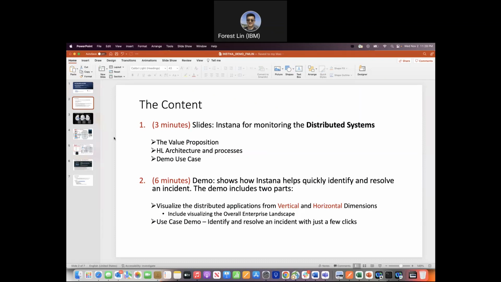The demo includes two parts. First, visualizing distributed applications from vertical and horizontal dimensions, and this includes visualizing the overall enterprise landscape. Second, the use case demo itself: identify and resolve an incident with just a few clicks, without in-depth technology skills.